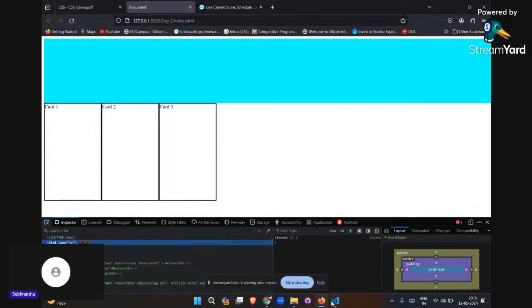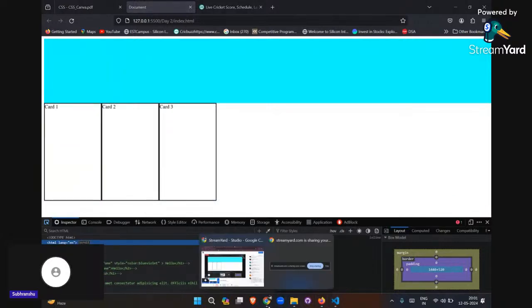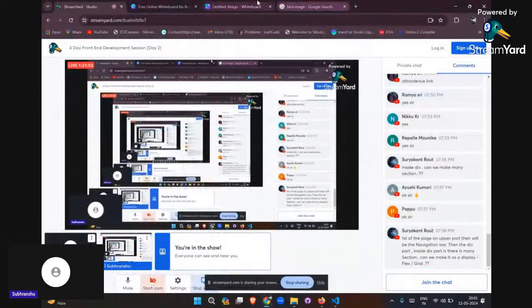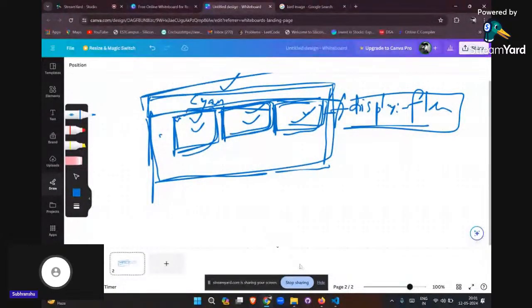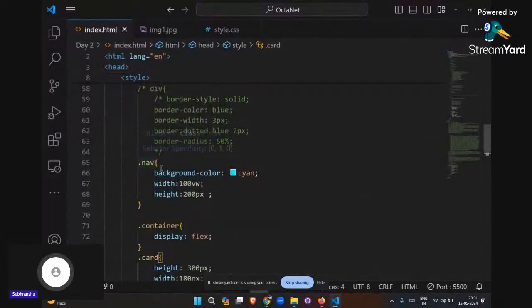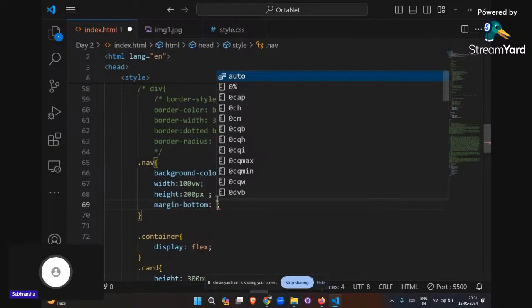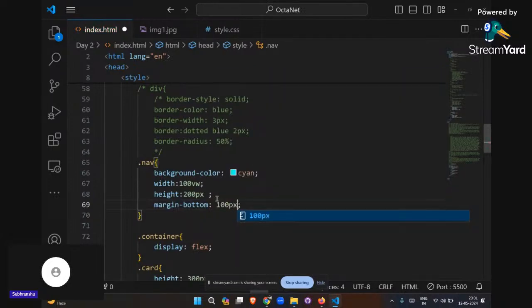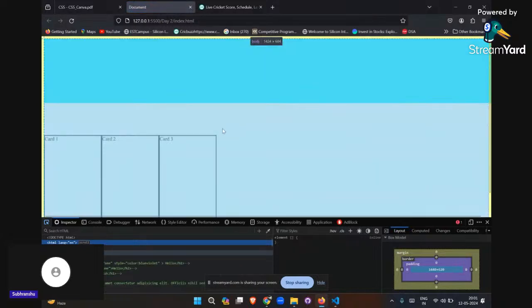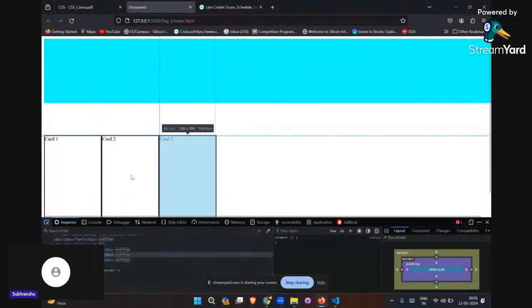But my interface is not looking like this. It is having some space after the navigation bar. So for the navigation bar space, I can give a margin-bottom on the navigation bar. Then the container will automatically come down. Margin-bottom equals to 100 pixels. See, it came down.